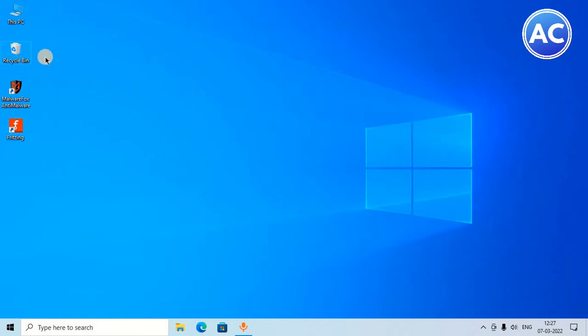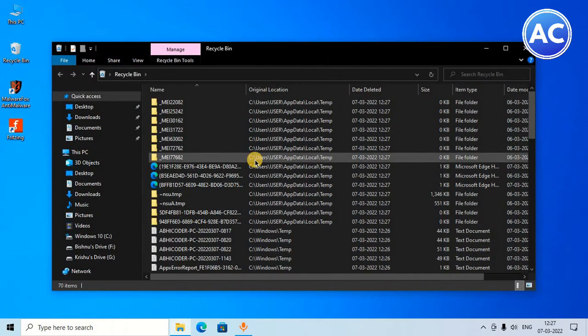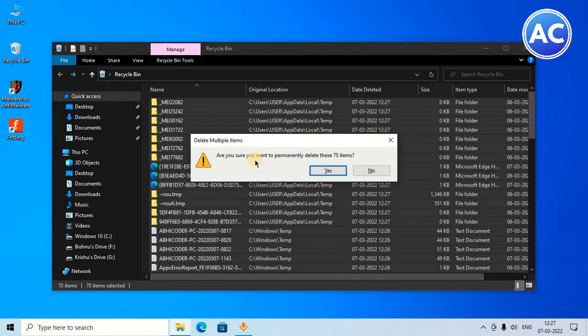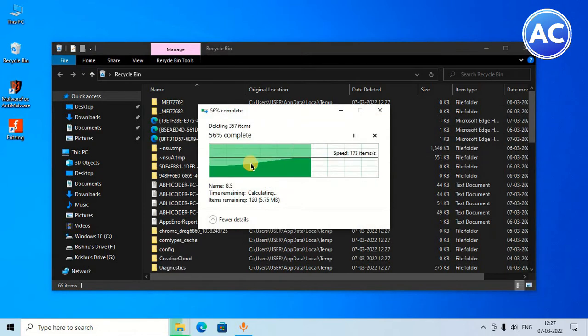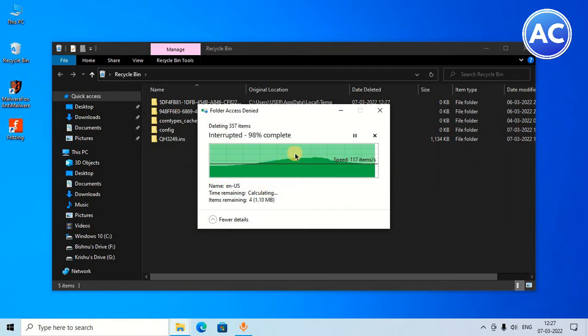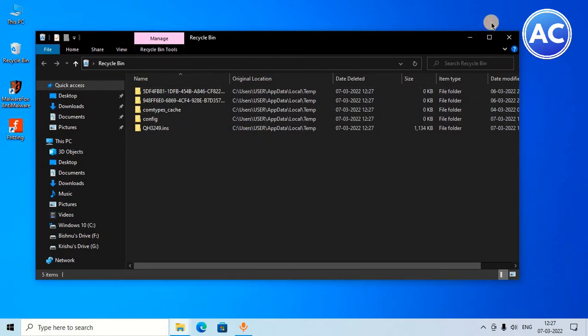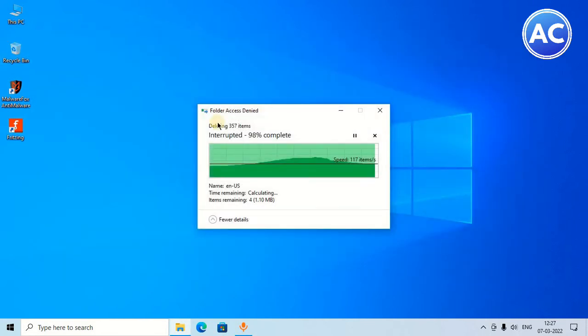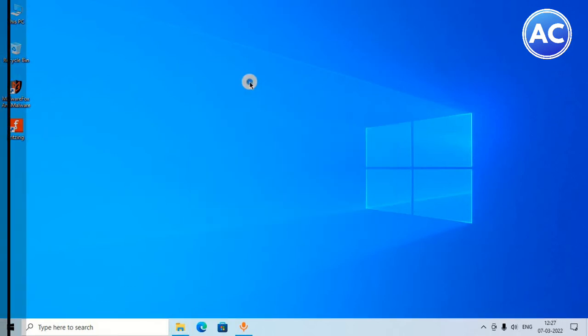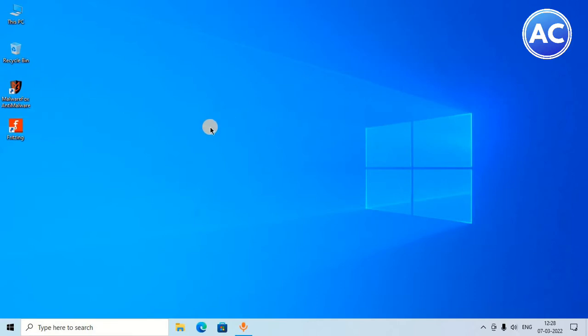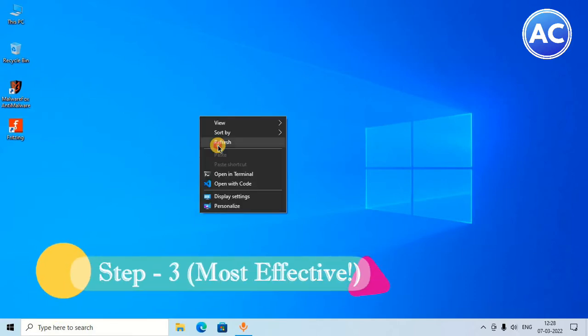And if you go to the recycle bin, you'll see there is too much in it. You just press Ctrl A and delete and enter. So it's going to delete all of those. These are the rough temporary files which are no help to the computer. And you can see my recycle bin is empty now. It's going to finish right now. Okay, so now let's see the third one.